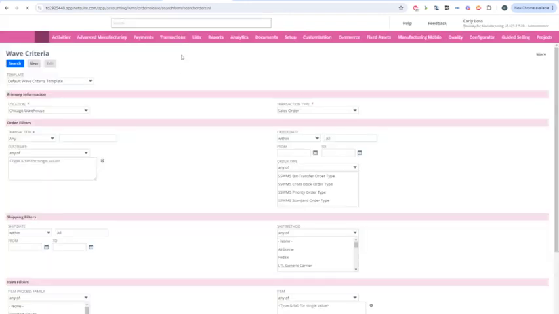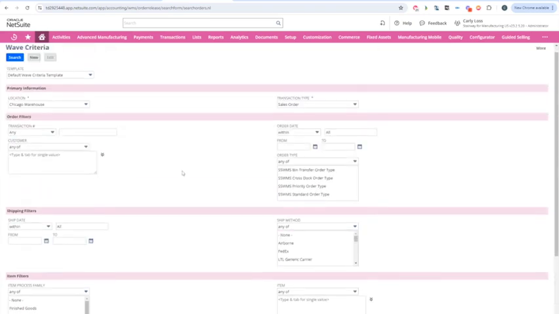Depending on the roles and permissions you have, it might be easier to find out in the navigation pane, but personally I find the easiest way is just to type in create a wave. So on our wave criteria, this top information is the most important, right? We're going to select our location where we're going to wave these orders to, and also our transaction type. I'll keep that as sales order. All of this information down here is just filtering those orders out.